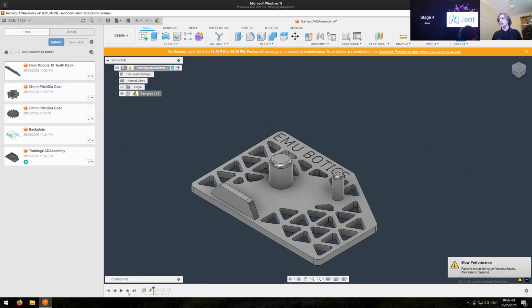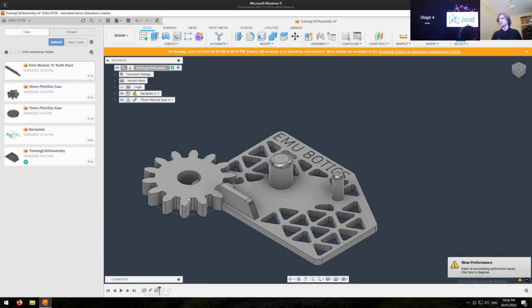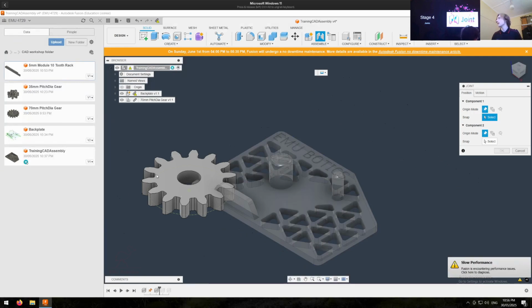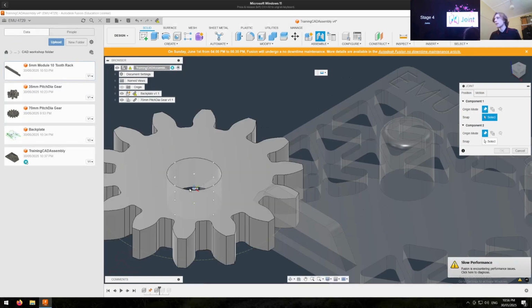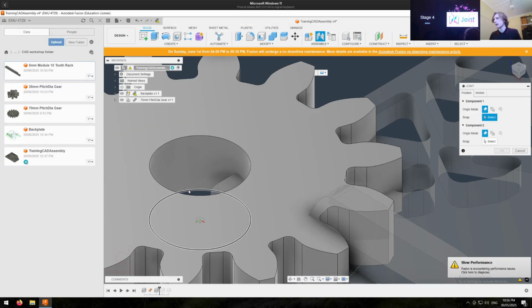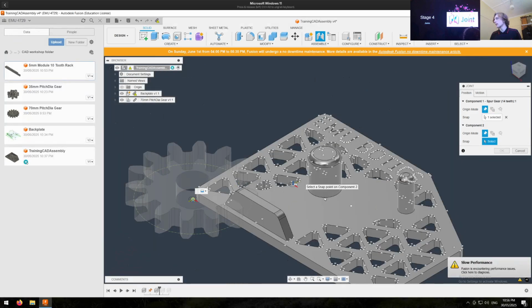And so now we can go forwards one at a time. So we have this gear that we brought in, and we're going to press the magical button, J. Look at that menu. It is just beautiful. So we're going to select this bottom line, and then we're going to select this line.